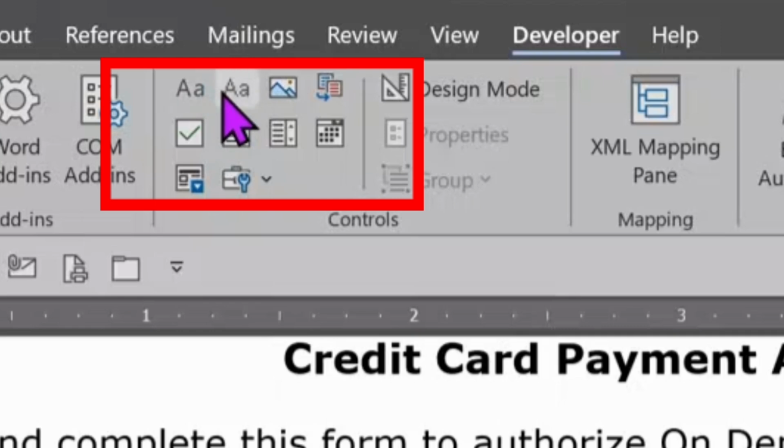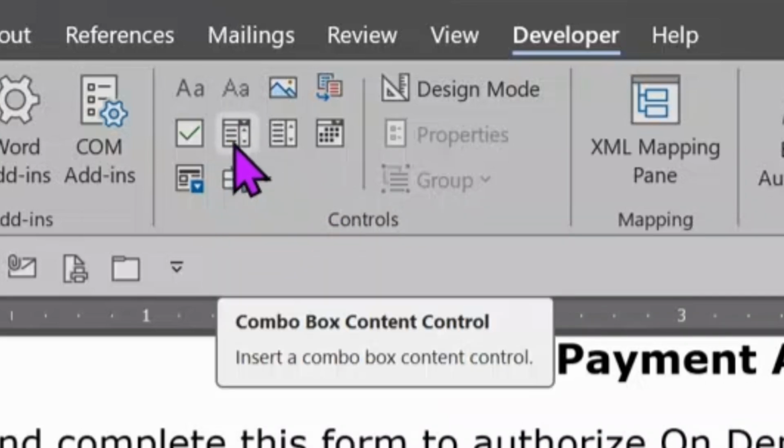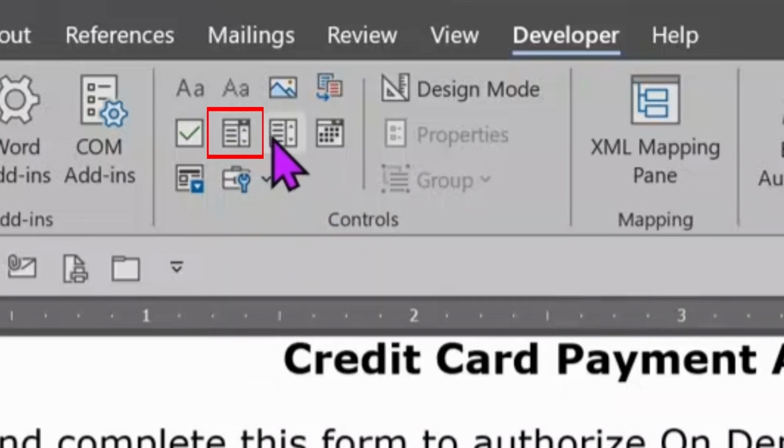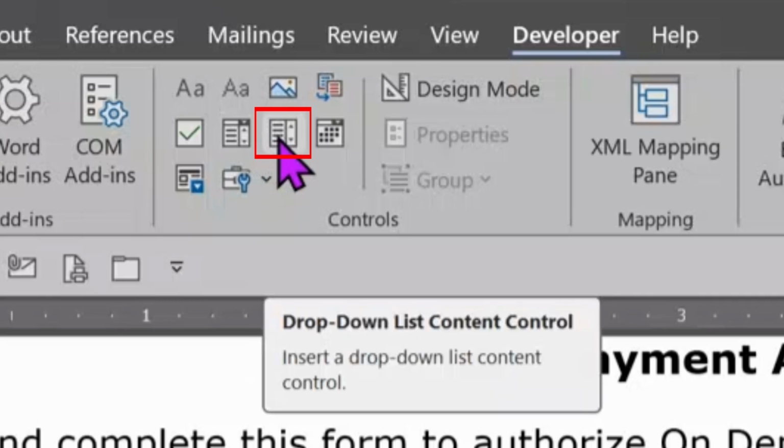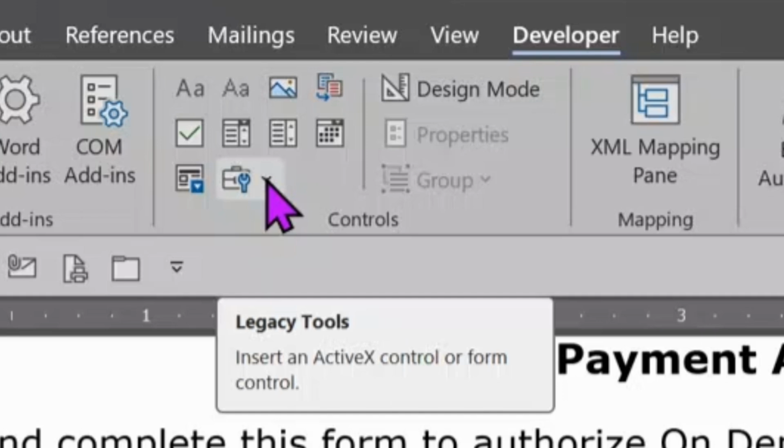They work differently than your legacy tools, than your text form field, your checkbox form field, and your drop-down form field, okay? So then you also have up here, outside of the legacy tools, your combo box content control, and then you also have your drop-down list content control, because these work a little bit differently than being in your legacy tools. Your legacy tools really work much easier because it gives you the capability of just inserting those form fields.